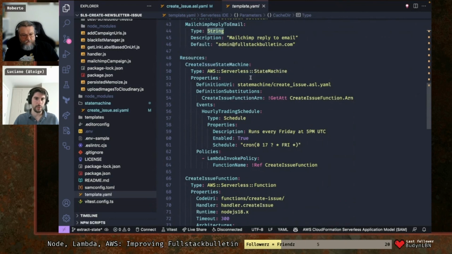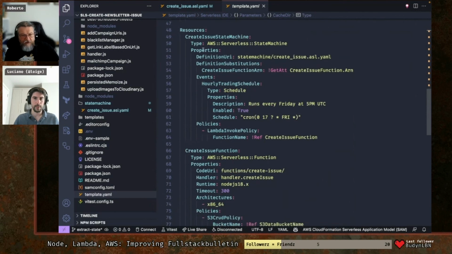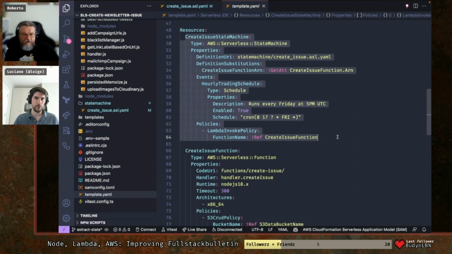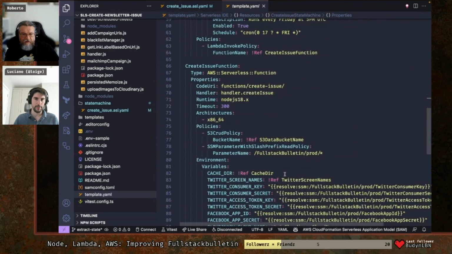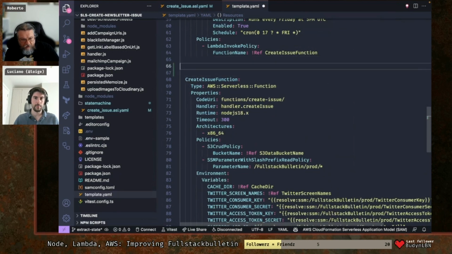This is the one. So we'll need to create... Oh, there is a line 66, there is create issue function. So this creates the state machine using that file we were editing before, and this creates the Lambda function. So we'll need to do something like this. Very similar to that one. Let's just copy this for now.